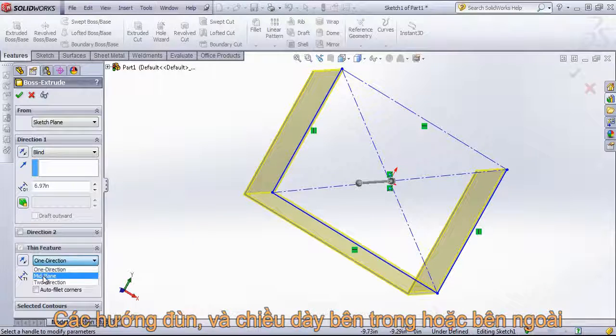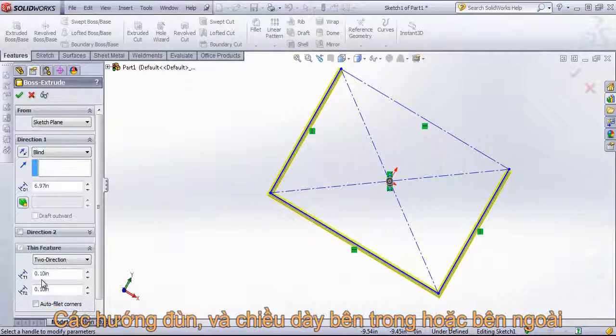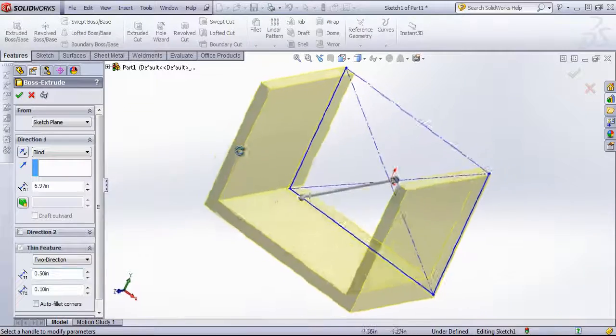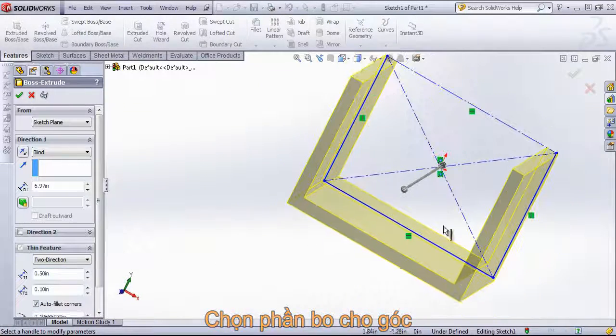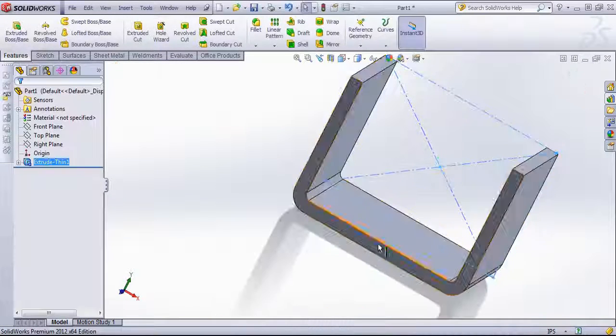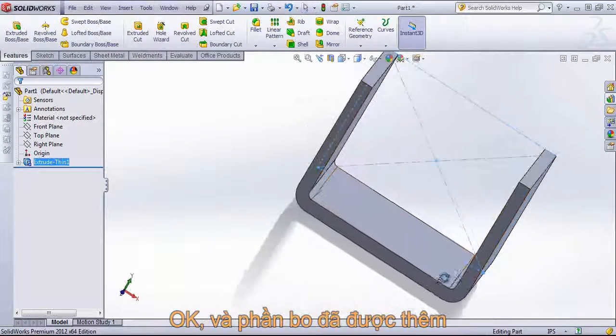I can choose a mid-plane thin extrusion, two direction, so I can control the thickness on the inside as well as on the outside of this line. And you can also auto-fillet any corners that you have in the sketch. Just keep in mind with the auto-fillet option that it won't show up in the preview, but once you click OK, you'll see those fillets added in.